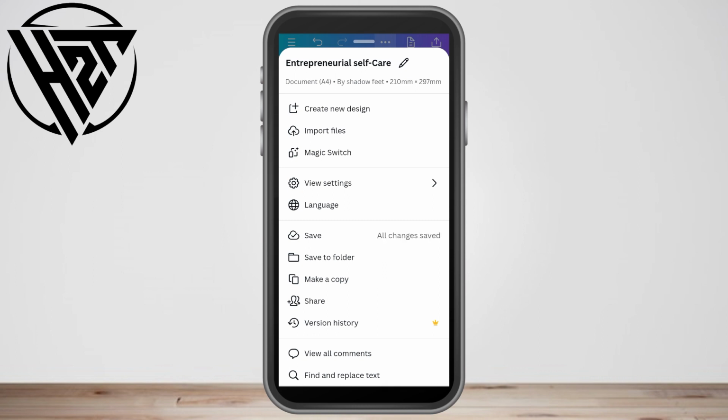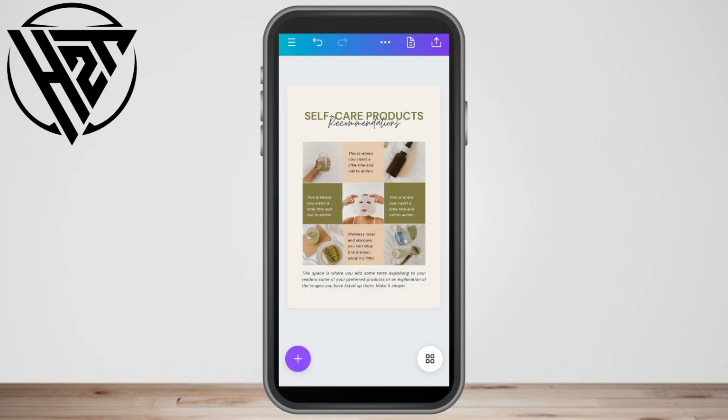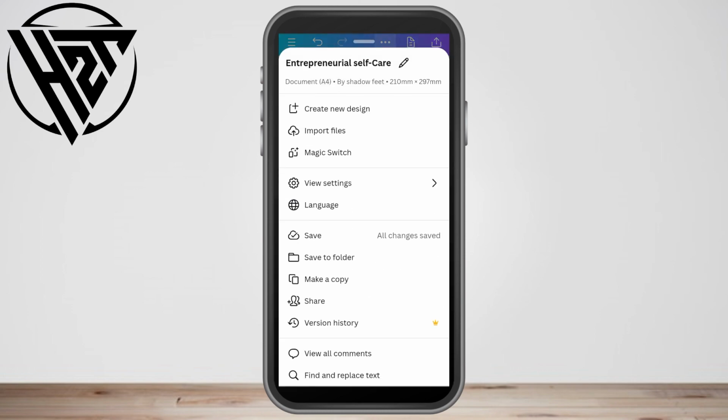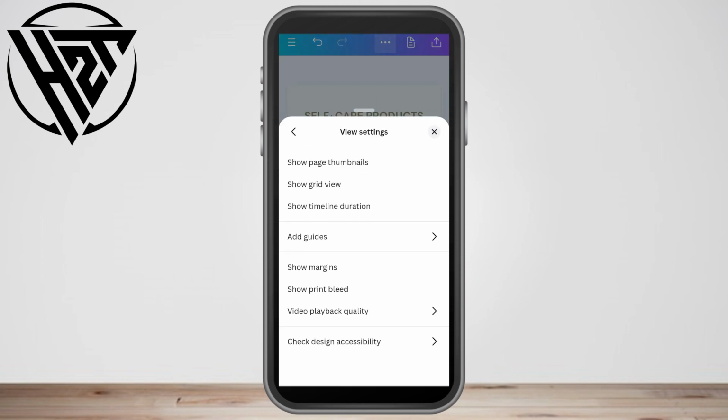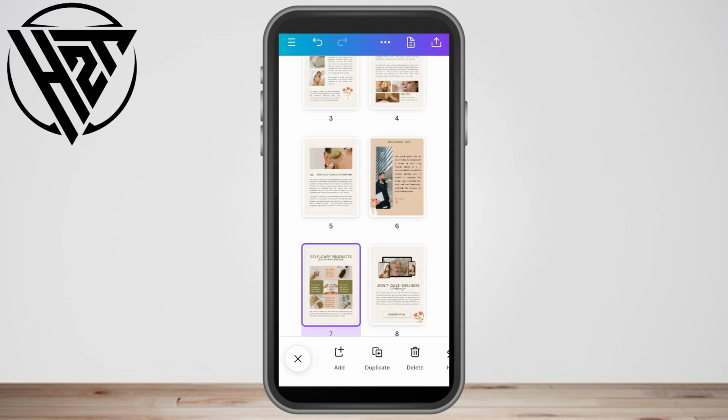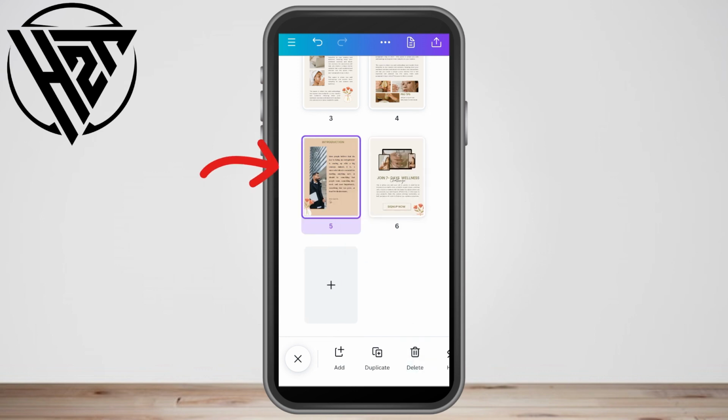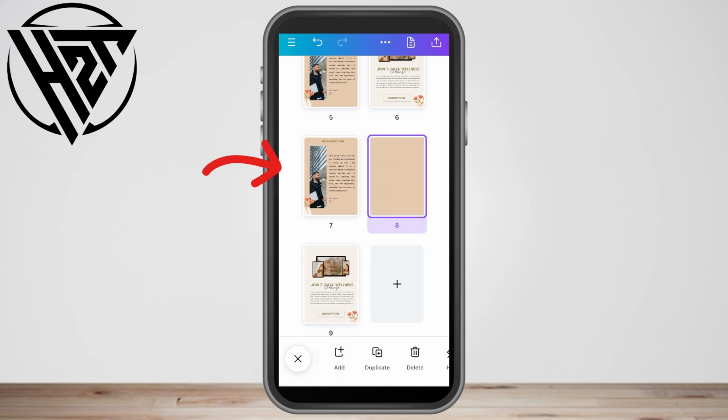Now, another thing is that if you want to add a page to your ebook, you can tap the three dots again, go to grid view, and then let's just say you want a duplicate of this page right here. You just have to tap that and then click duplicate or copy. And if you want to add other designs that you can find here, then it's okay.